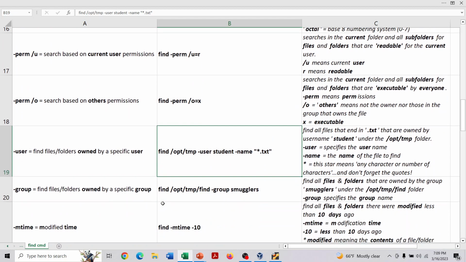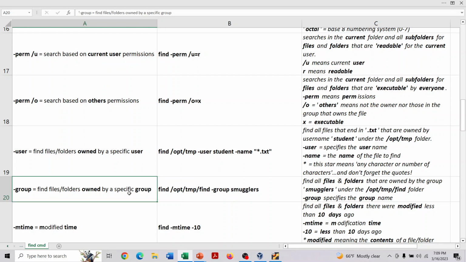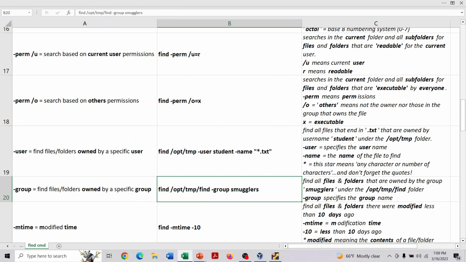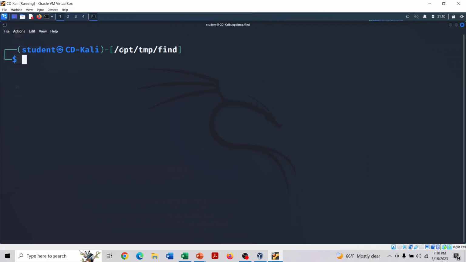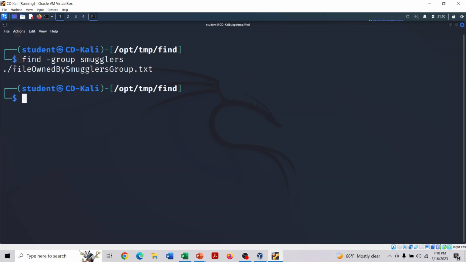Okay, next. -group, find files and folders owned by a specific group. So in this particular case, we want to find all files and folders that are owned by the group smugglers underneath the /opt/temp/find folder, and the -group specifies the group name. We're already underneath /opt/temp/find, so I am just going to say find -group smugglers. Look at that. File owned by smugglers group.txt.